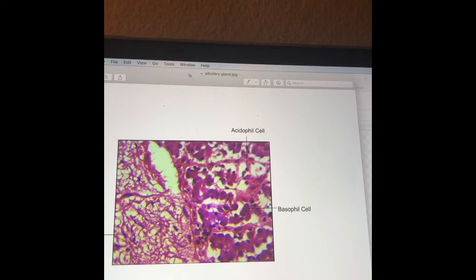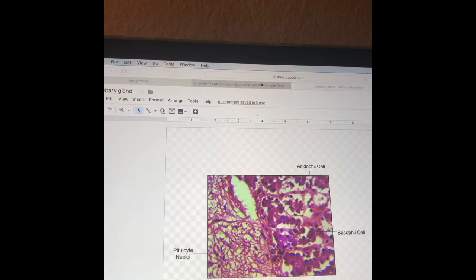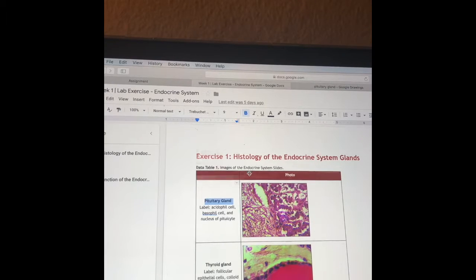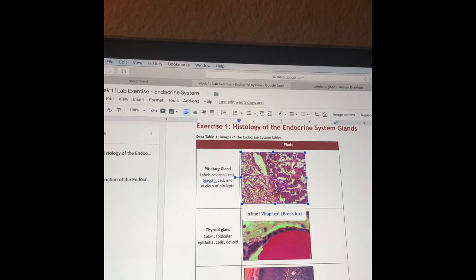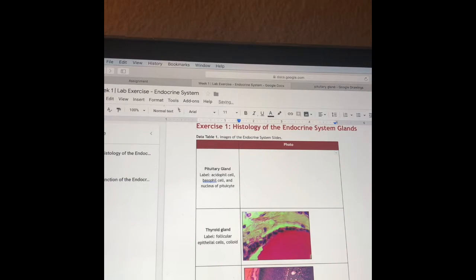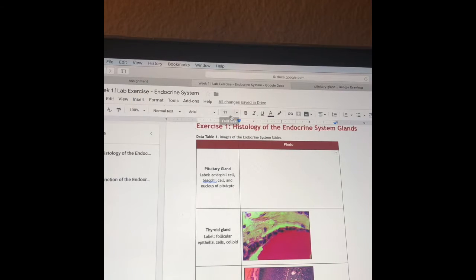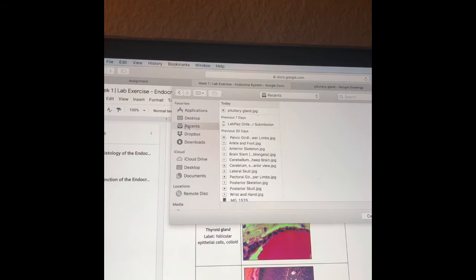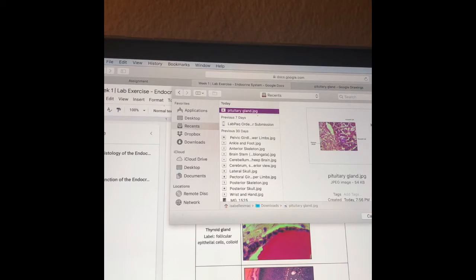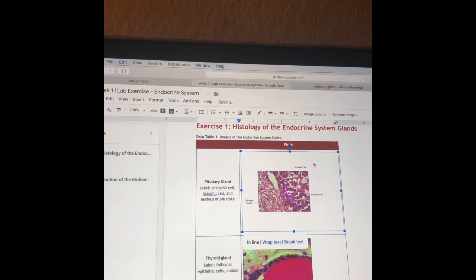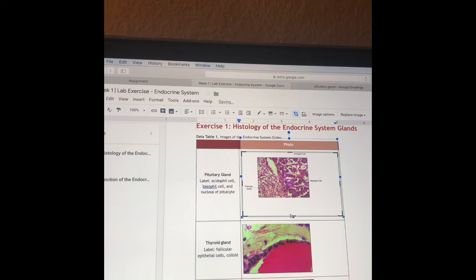Once that has downloaded, we're going to X out of that. Go back to your week 1 lab exercise. We're going to delete the first picture, and we are going to insert a new image, upload it from my computer because I just saved it. So the recents is right here, and that's the pituitary gland. We're going to choose that, and there we have the labeled image. And what I do is I crop it to enlarge it. So if you have extra white on the sides.